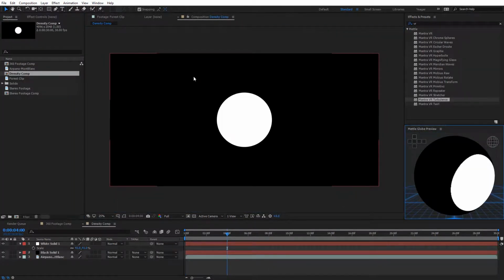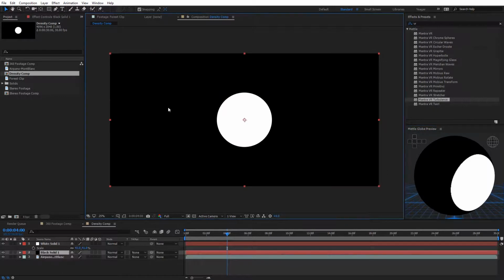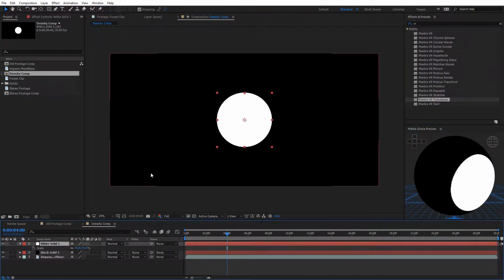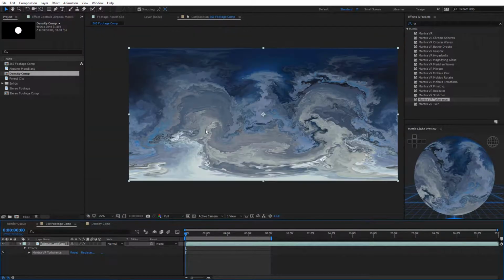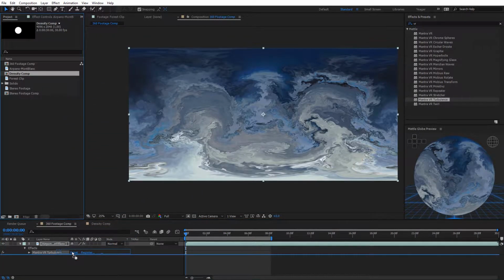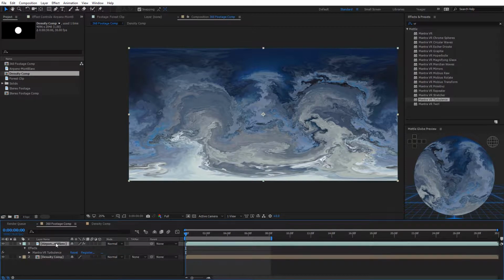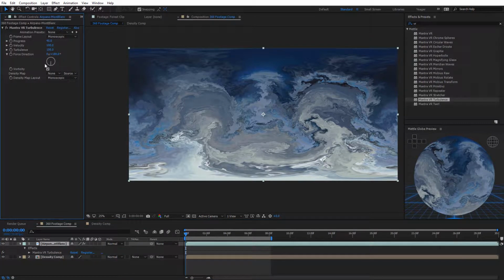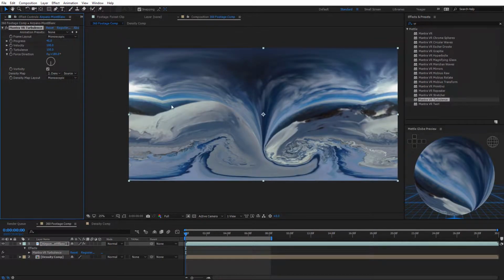And so to demonstrate that, I've created another composition here, which is just a black background with a white solid on it. And I've renamed it Density Comp. And I'm going to bring that back into this composition here. So I'm going to drag in the Density Comp composition, place it below my footage. And I'm going to select my footage again that has the turbulence effect on it. And for density map, I'm going to come over here and select my density comp. And you're going to see how this drastically changed the look of our footage.